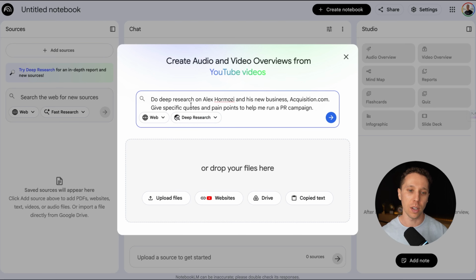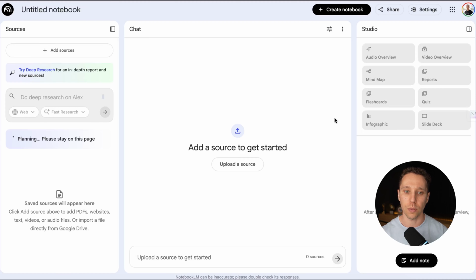So this does take a few minutes, but basically I'm saying do research on Alex Hormozi, look up his current businesses, including acquisition.com, and then build out information as if we were gonna run a PR campaign. So we wanna be specific with what we're looking for, especially with higher tier or larger companies that we're working with. So some of our companies or businesses or clients are very, very large, and some of them are smaller. So we need to give it exactly what it's looking up.